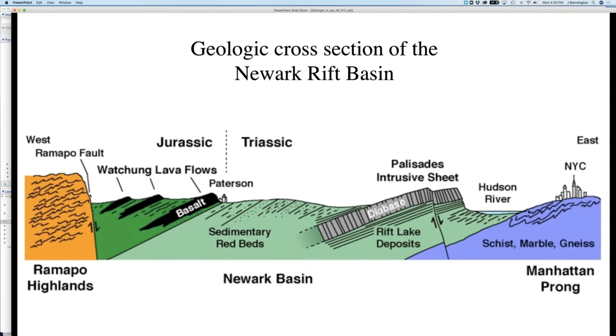And on the other side of the Newark Basin is a very large fault called the Ramapo Fault, and that's the fault along which the crust dropped to form this ancient rift valley. So what you're looking at across the Newark Basin is what was an active rift valley, like the rift valleys in East Africa, that was forming 200 million years ago or so.